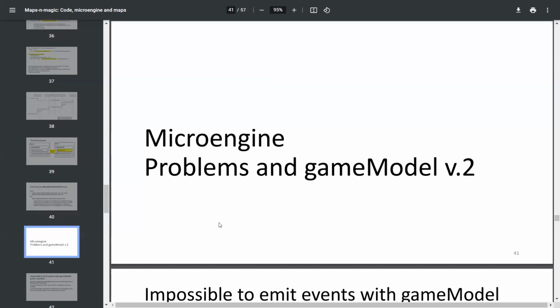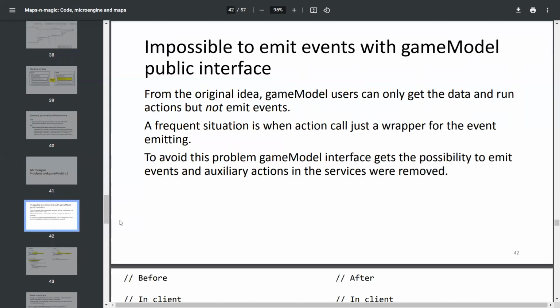Moving forward to the problems of the initial concepts and following changes. Initial gameModel public API supports only requests and actions. In many cases, the action was a wrapper for event emitting from the service. To avoid this problem, I added event emitting to the gameModel public API and removed extra code from the services.